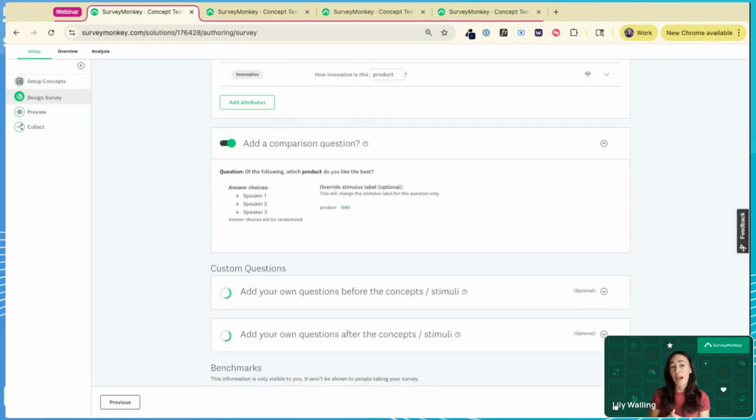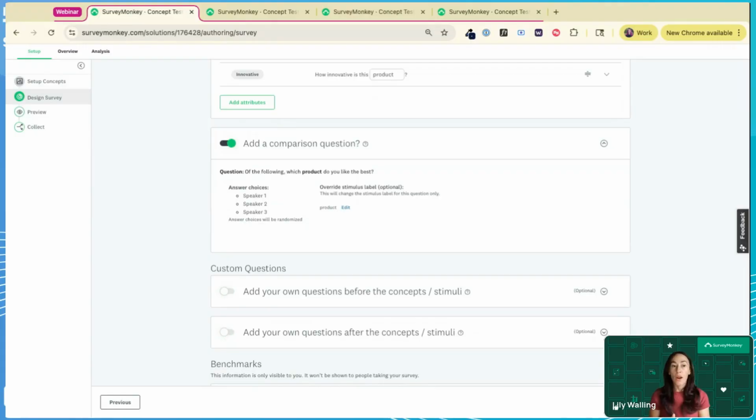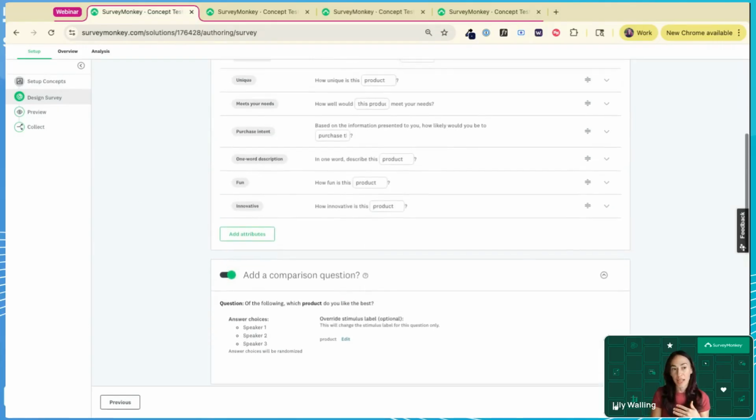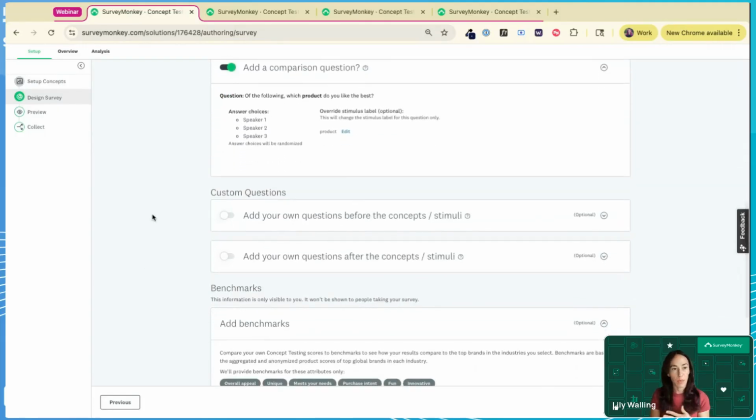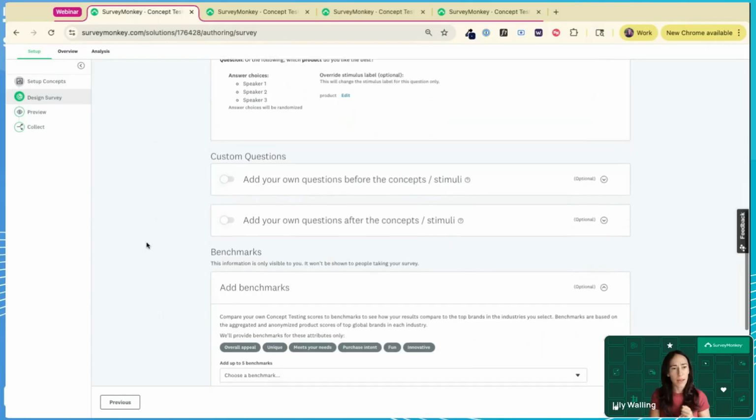Optional here is to add that comparison question, where all respondents that receive this survey will specifically be asked to choose which one out of these three is their favorite. Which product here do you like best? This is in addition to only asking questions about the attributes on a randomized one of those stimuli. So this is a nice way to get that comparison in there.